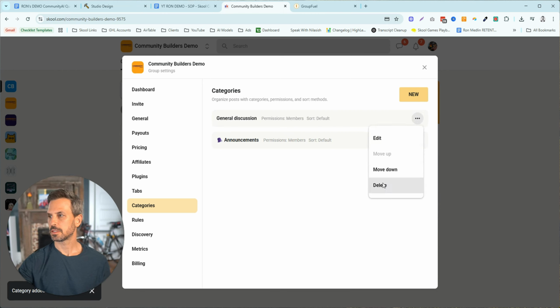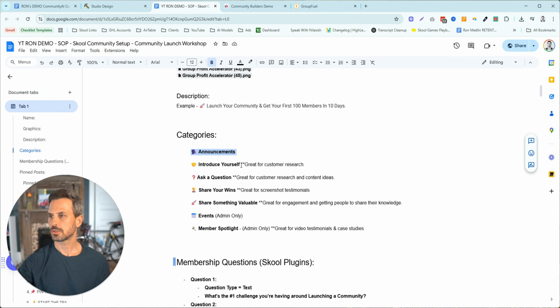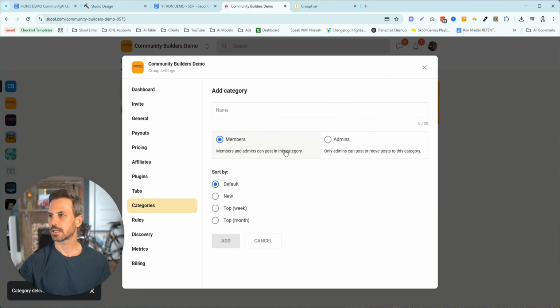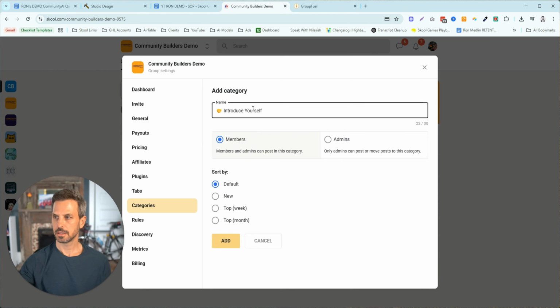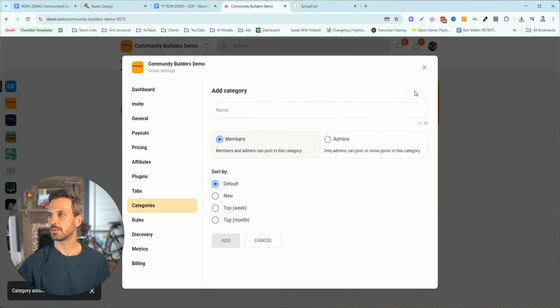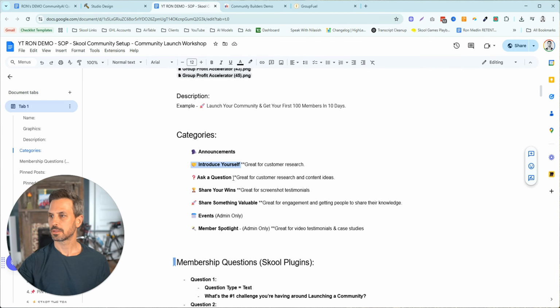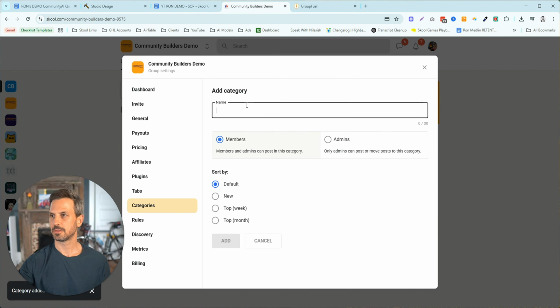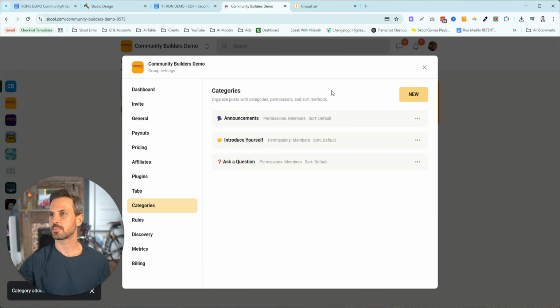And let's see if we can delete this. I'll just delete this one, and then I'm going to grab my next one, which is introduce yourself. And I'm just doing the name of the category. So I'm going to grab that, click new, paste that in, hit save. Then I'm going to do a new one, grab the other, which is ask a question. And you can use all of these. You can use some of them. You can do your own. But these are pretty good. I think they're pretty solid.